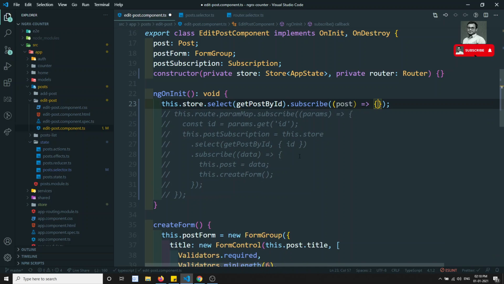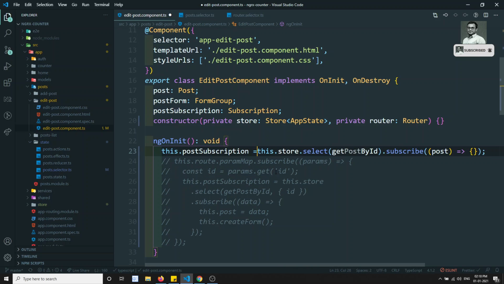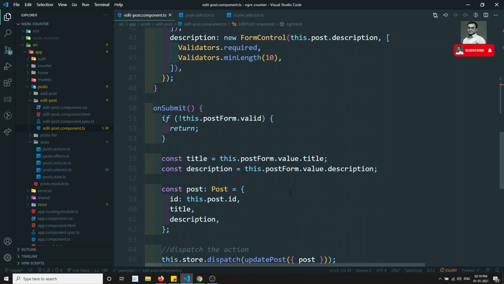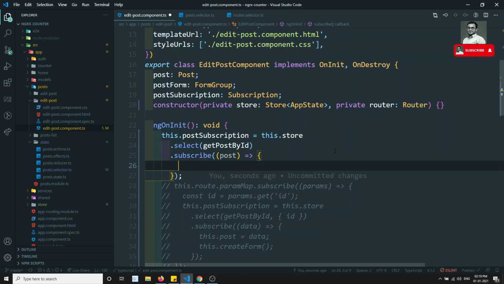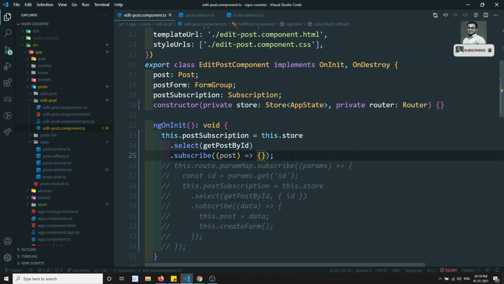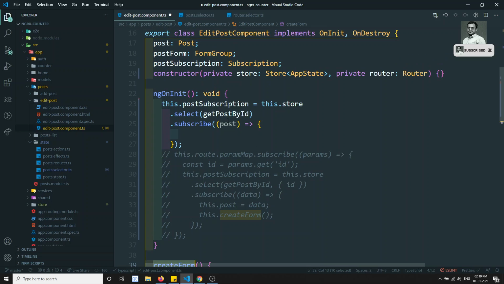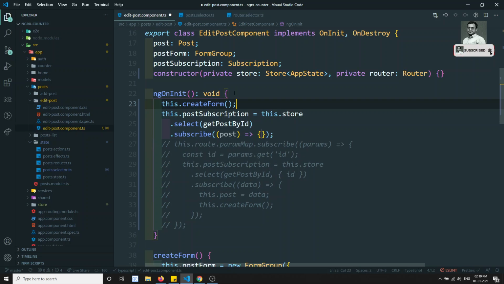We know that when we are subscribing, it's better to unsubscribe as well. So we can use this.postSubscription is equal to it, and in ngOnDestroy we can use unsubscribe. On subscribe we'll be getting the post, and what we need to do after that is first just create the form directly. There is no need to wait on creating the form. So just create the form.